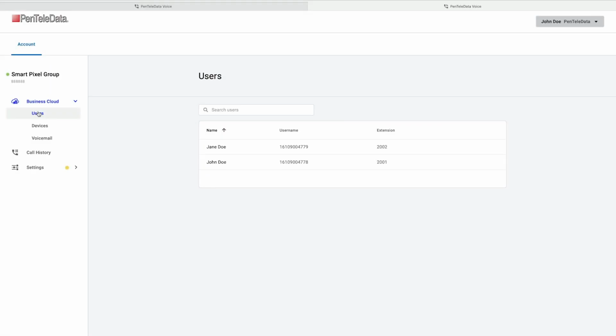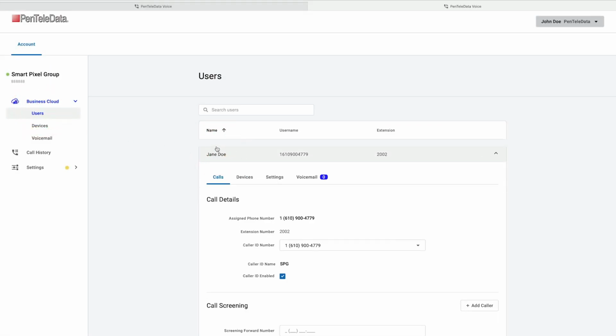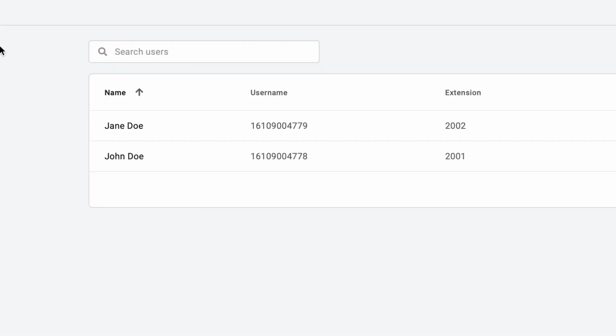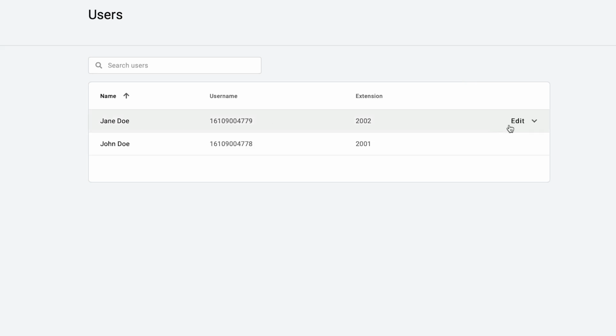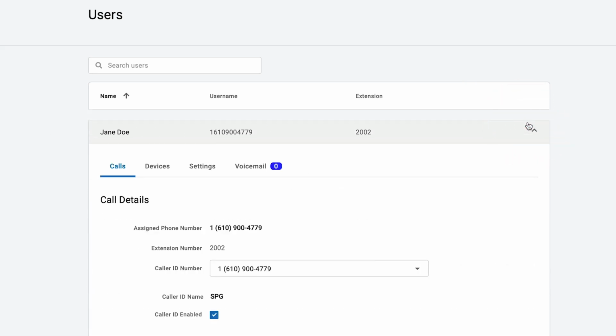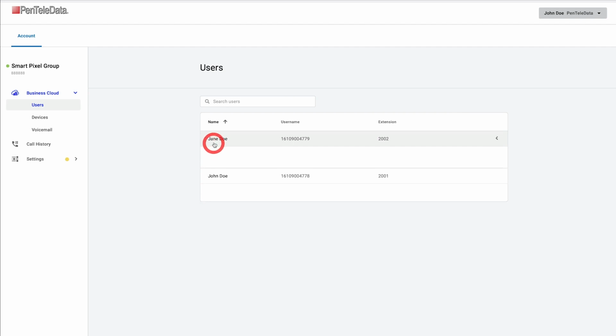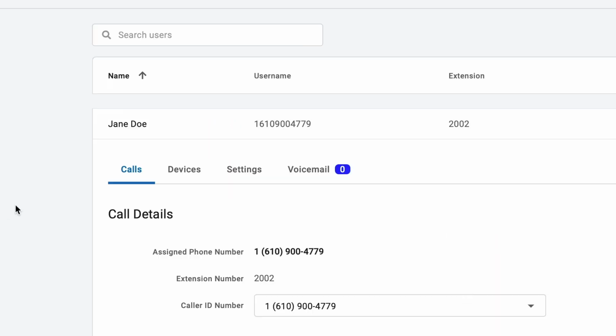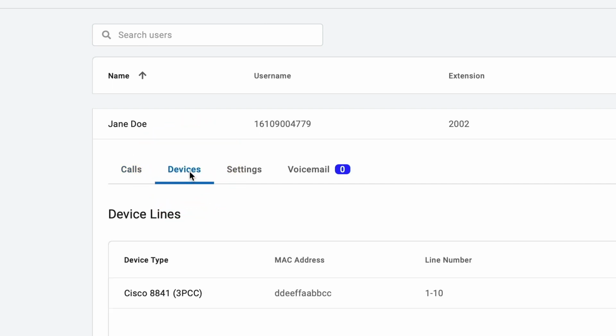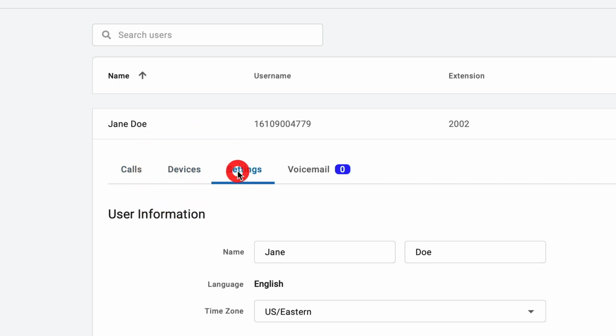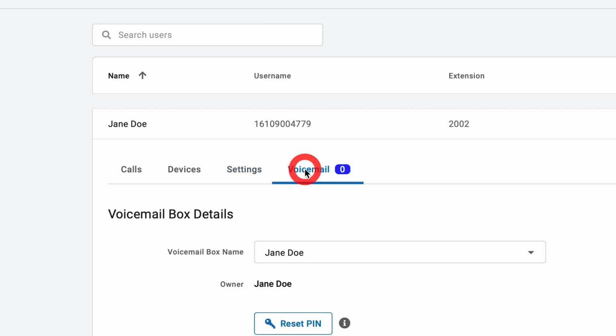Let's start with users. This is a quick view of all the users on your account and their settings. You can search for a user here or scroll through the list to find the one you're looking for. Hover over a user and click Edit on the right to expand its settings. Each user has 4 tabs. 1. Calls. 2. Devices. 3. Settings. 4. Voicemail.